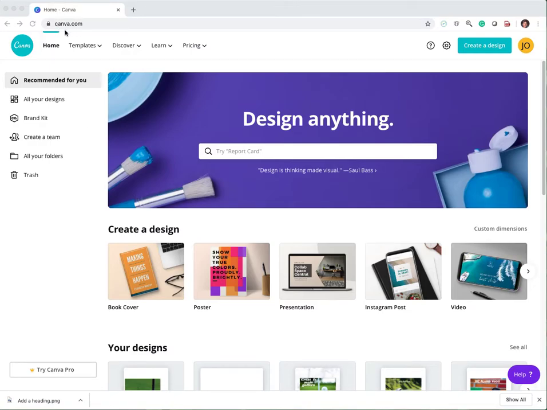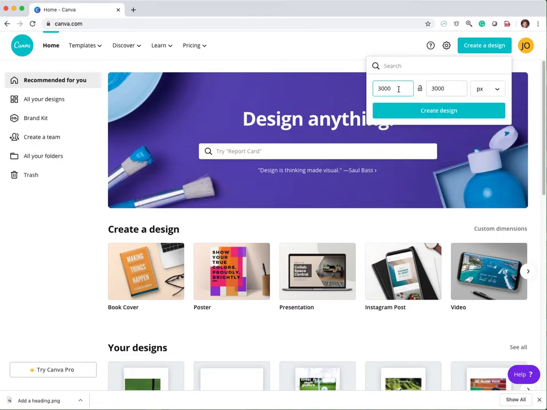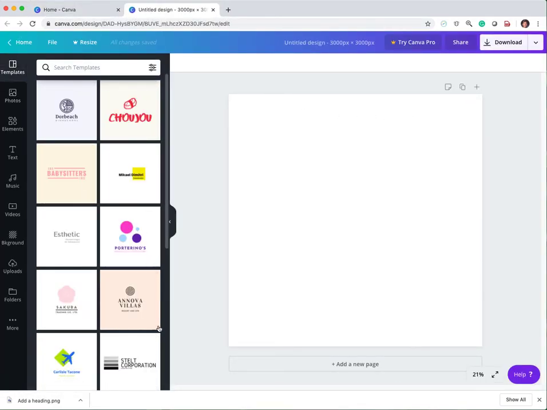So once you have the address, then you are going to create your own account. Once you have your own account, as you can see I do here, click on Create a Design. Now, when you get to that, you're going to use custom dimensions. You should put in 3000 by 3000 and make sure to use the pixels, and then you can hit Create Design. Now here you will see the interface.